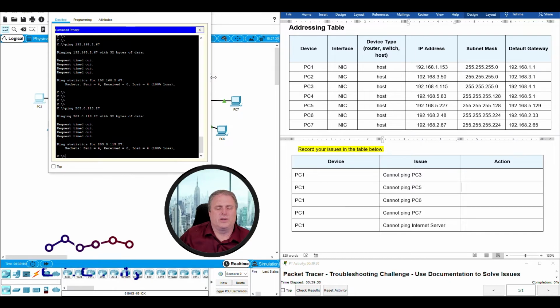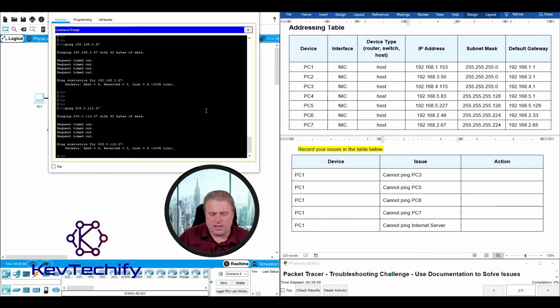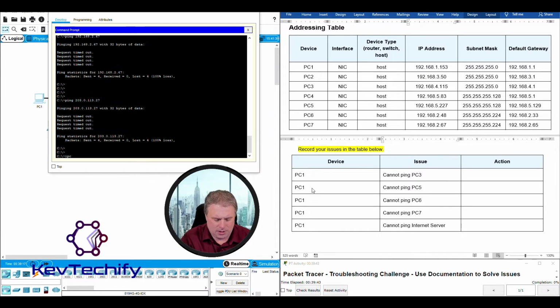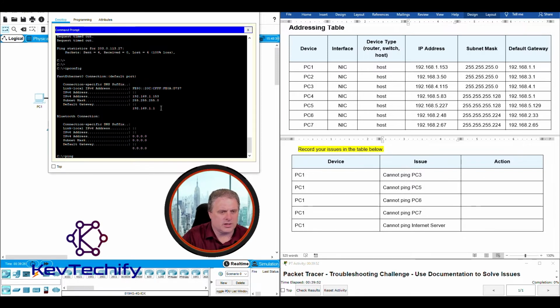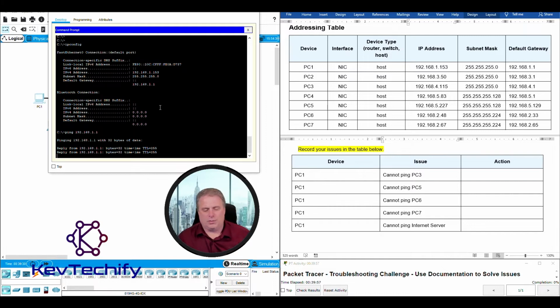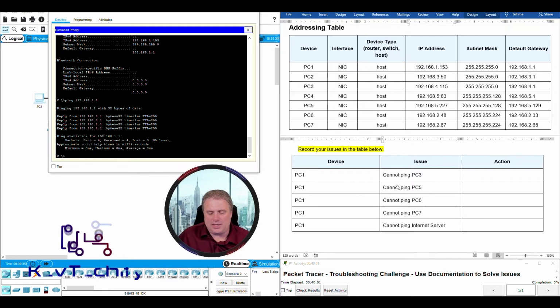Okay, we need to start doing some troubleshooting. First thing we're going to do is start pinging some different things. What we're going to do is ping our default gateway and some devices. How do we figure out what our default gateway is? IP config gives us our default gateway. Let's go ahead and ping that, make sure that works. Ping 192.168.1.1. We're able to ping that. We're able to ping some PCs and not all the other PCs.